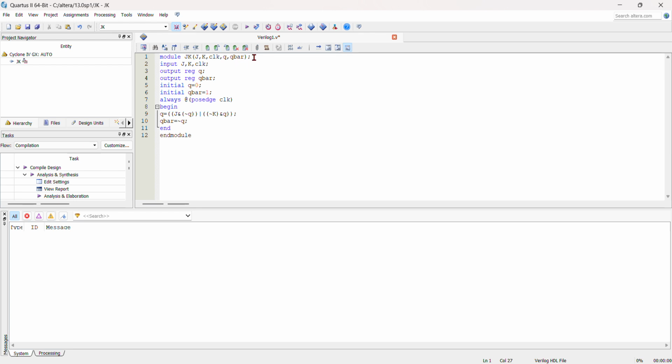Now in this line, we could see that it defines a module named JK with inputs J, K and clock and outputs Q and Q bar. Then we declared the outputs as reg since they are assigned in the always block, where the outputs are Q and Q bar. Then we initialize Q as 0 and Q bar as 1. Then we have given always @(posedge clock), which specifies that the following block of code runs on the rising edge of the clock signal. Then we give begin to start the program.